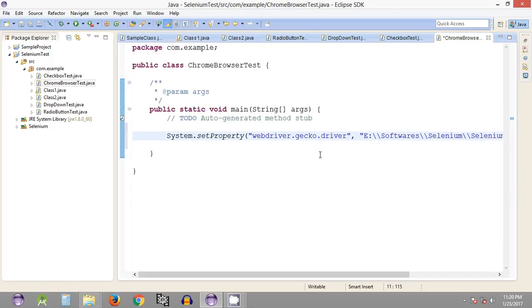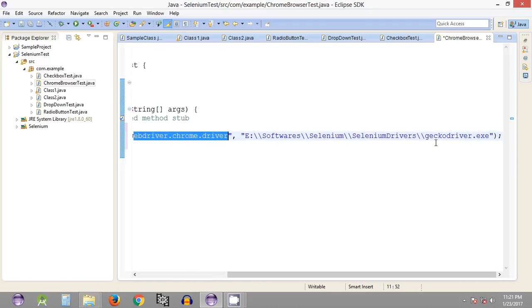But in this case we should change the WebDriver server, that is the driver server that is mentioned. Instead of Gecko we will be using Chrome. Whenever you are using the Firefox browser, you are supposed to mention webdriver.gecko.driver, and in case you are using the Chrome browser, then you should be using the webdriver.chrome.driver string, and along with this you are supposed to specify the chromedriver.exe file.